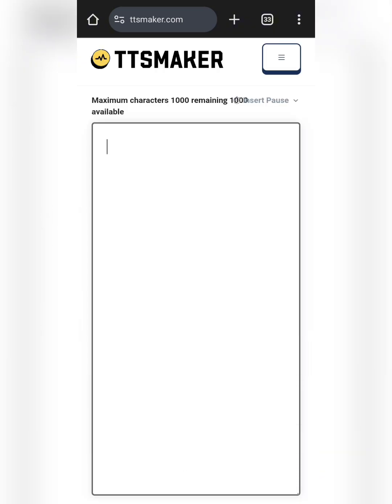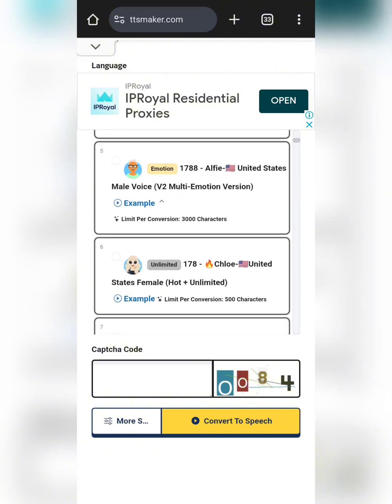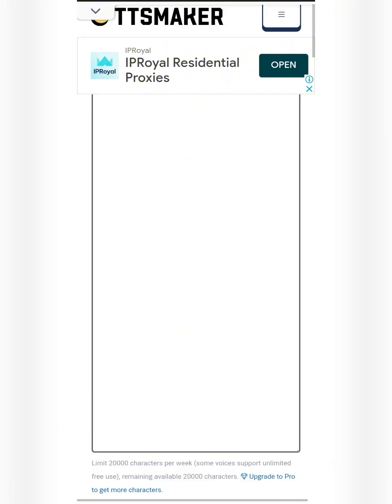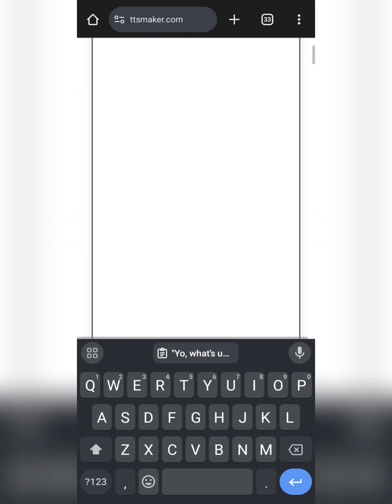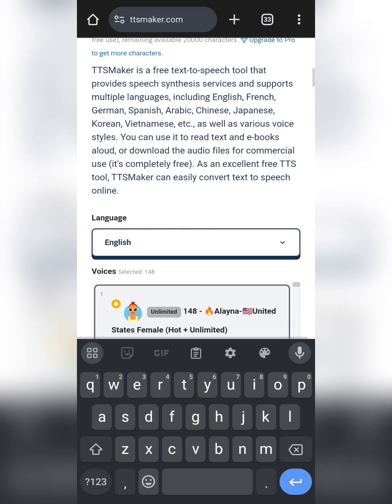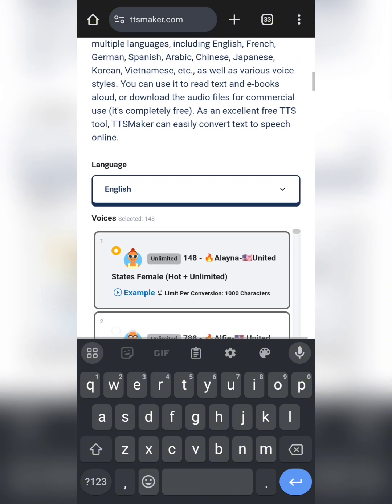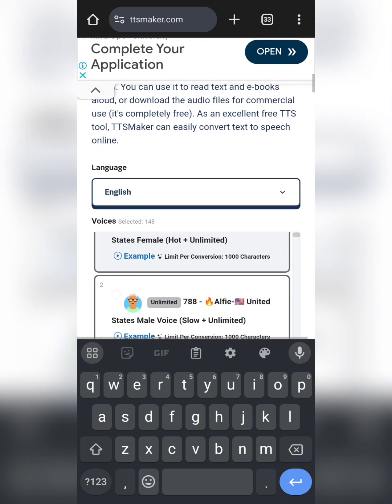So this platform allows you to make use of voiceover, any voices you want for free. You are not going to pay any dime on this website. So all you need to do is to paste the introduction we copied from ChatGPT. Then you paste it here. Then once you paste the introduction here, then this is the voices you have to use for your voiceover.